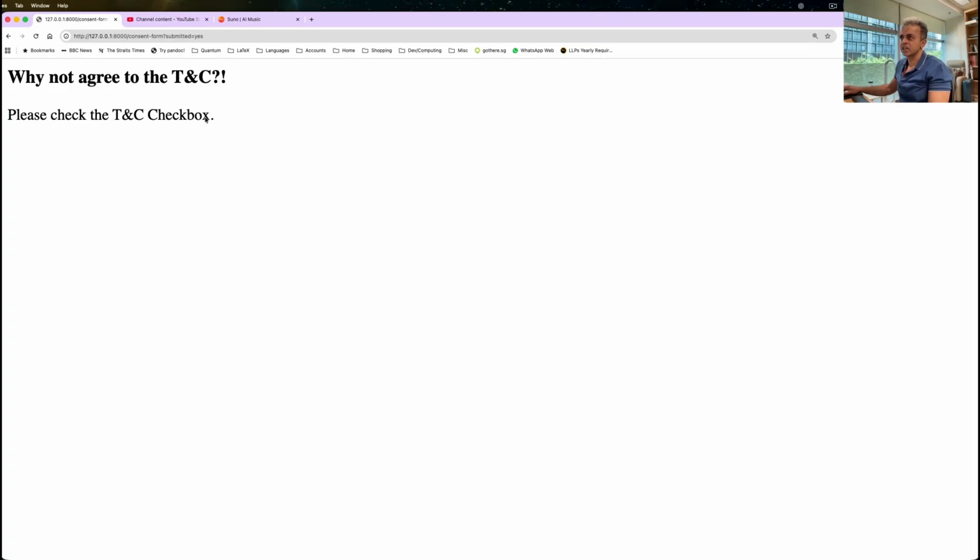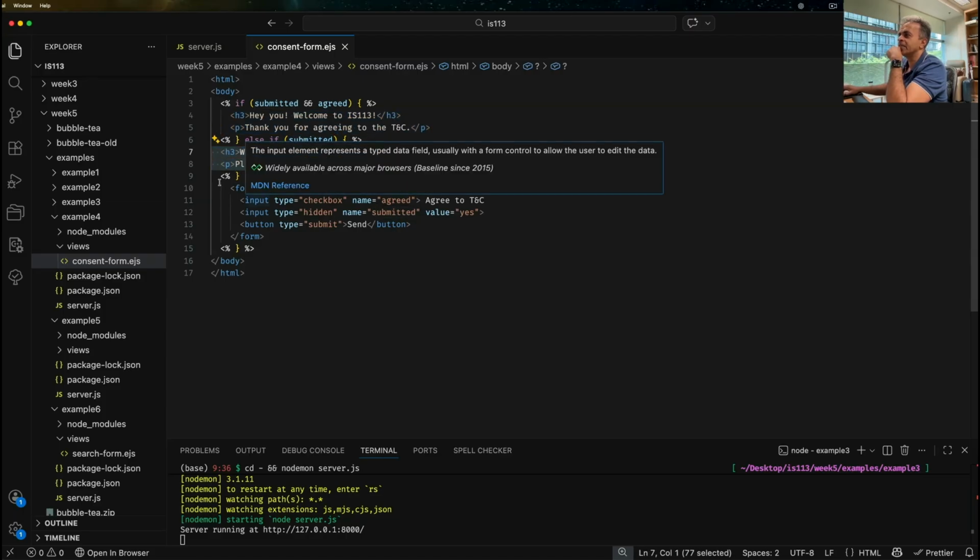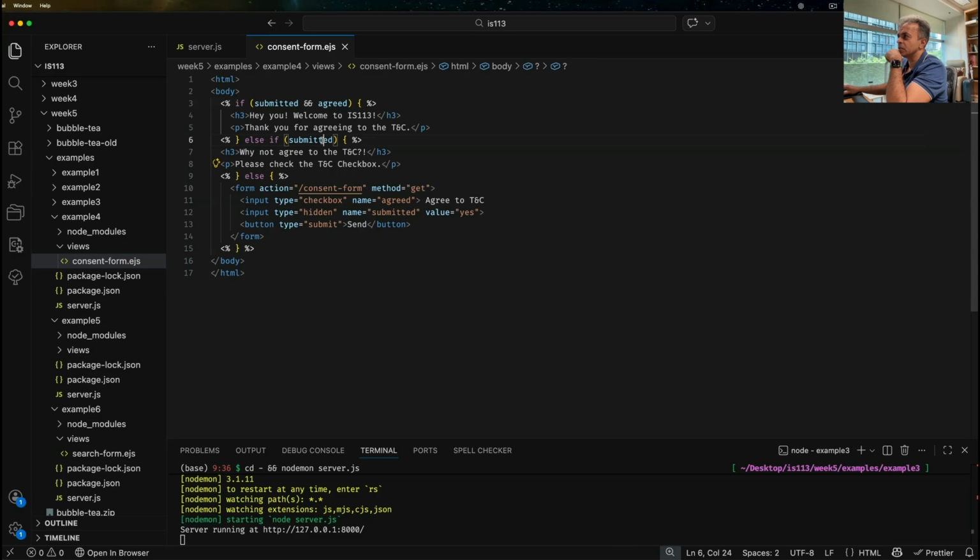This is not quite nice. Please check the TNC checkbox. So the form should be there so that the guy can actually do it. So let's fix that. How would you do that? So what it is saying, that if it is submitted and agreed, then that message, that is fine. Otherwise, if it is submitted, then show this. And then it's the else of that, that is only if it is not submitted will we show the form, which is not true. We have to actually show the form if the guy hasn't submitted or the guy hasn't agreed. So this else is not quite right.